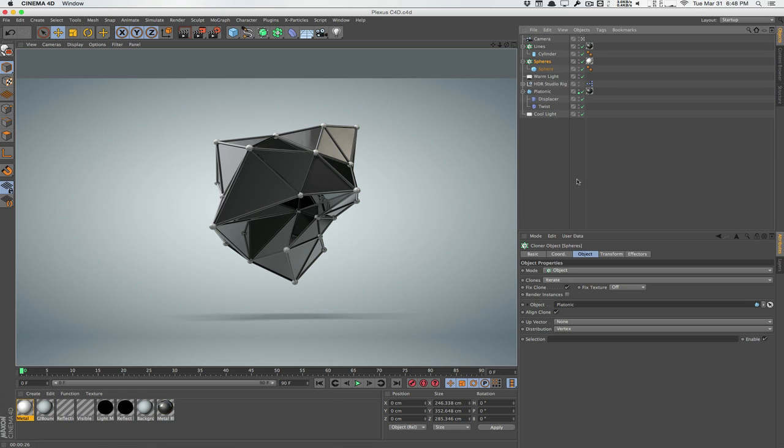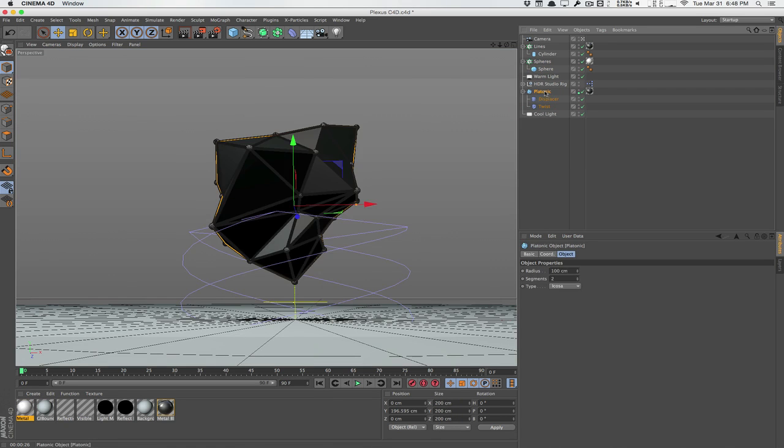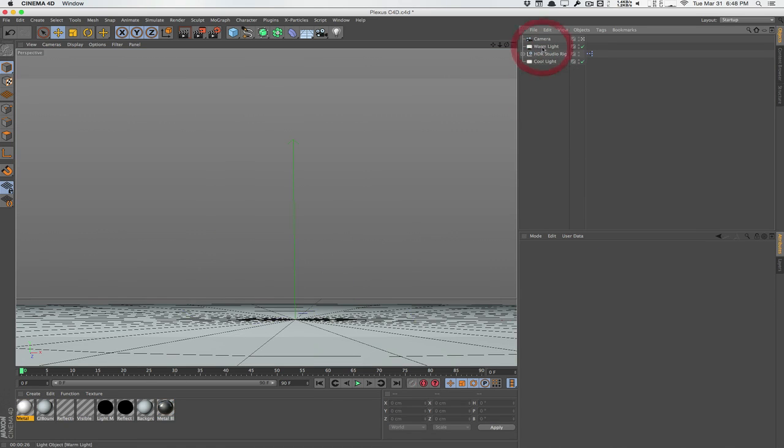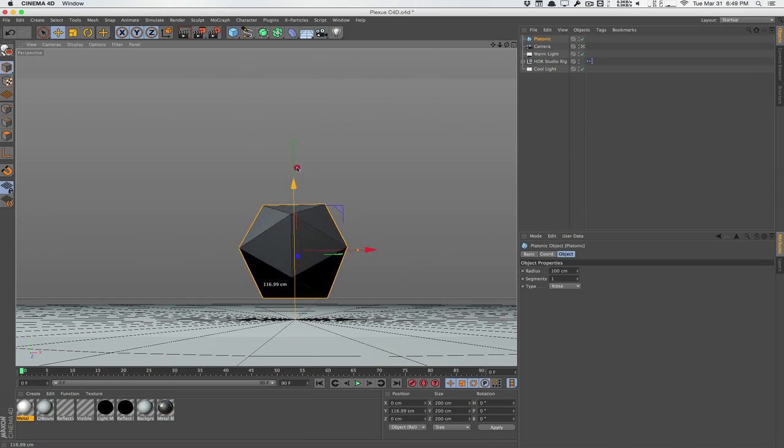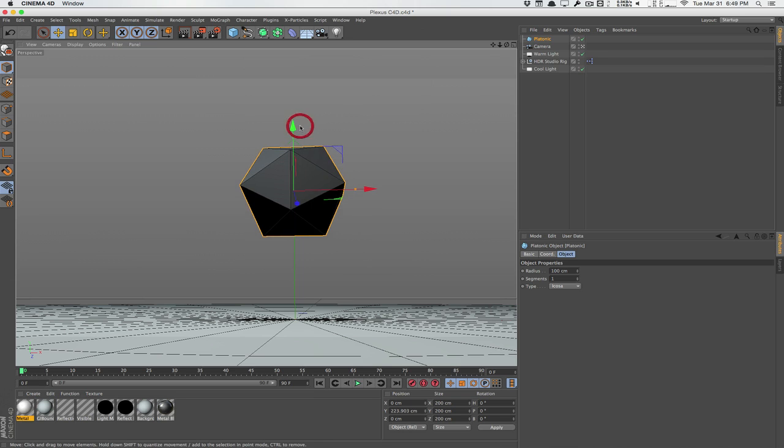I'm going to go ahead and delete all this. I'm going to delete this and these two cloners. So let's go ahead and start off with an object here. This can be any object, any model, whatever you want to use. I'm going to use this object right here, the platonic object. I'll change the segments to 2 so we have more segments because it uses the vertex points between polygons and lines to render these little spheres. So I'm going to change the segments to 2, and I'm going to leave the radius at 100.